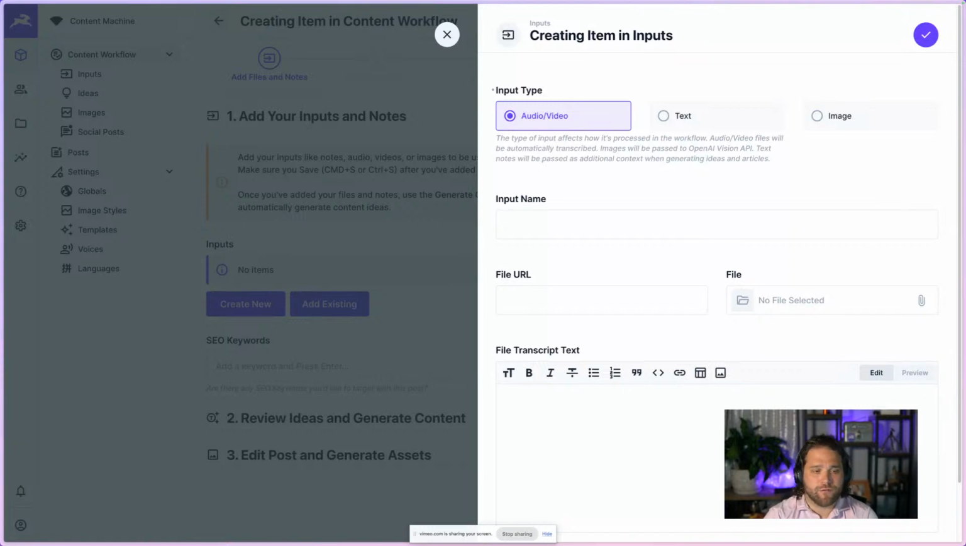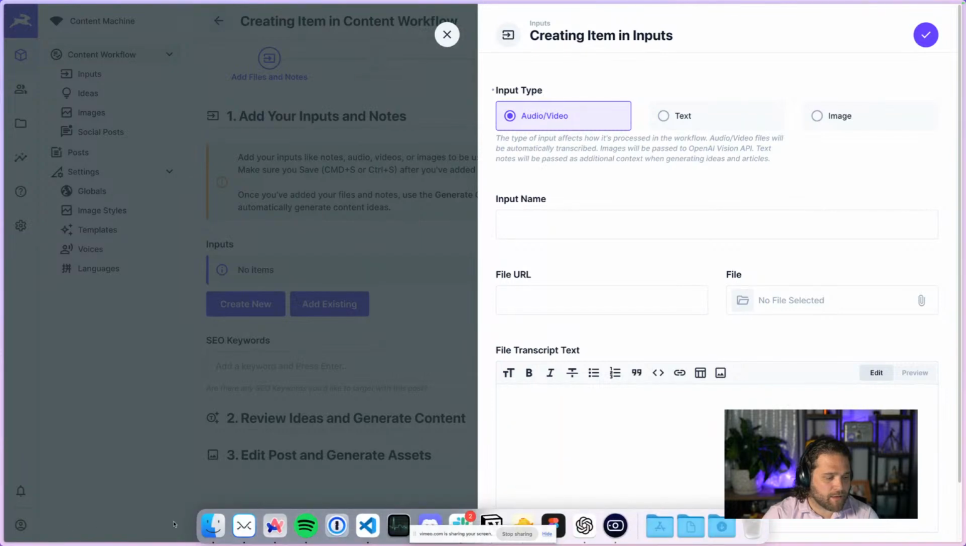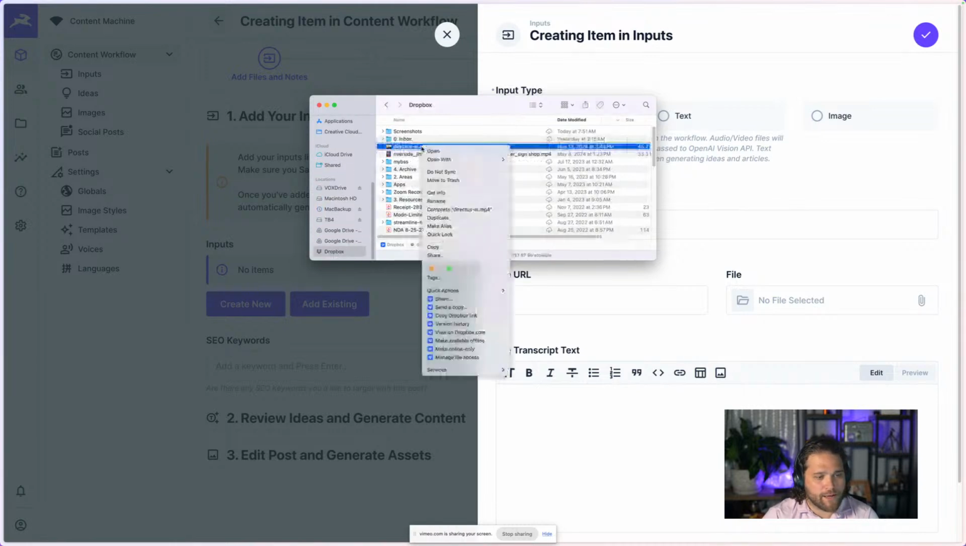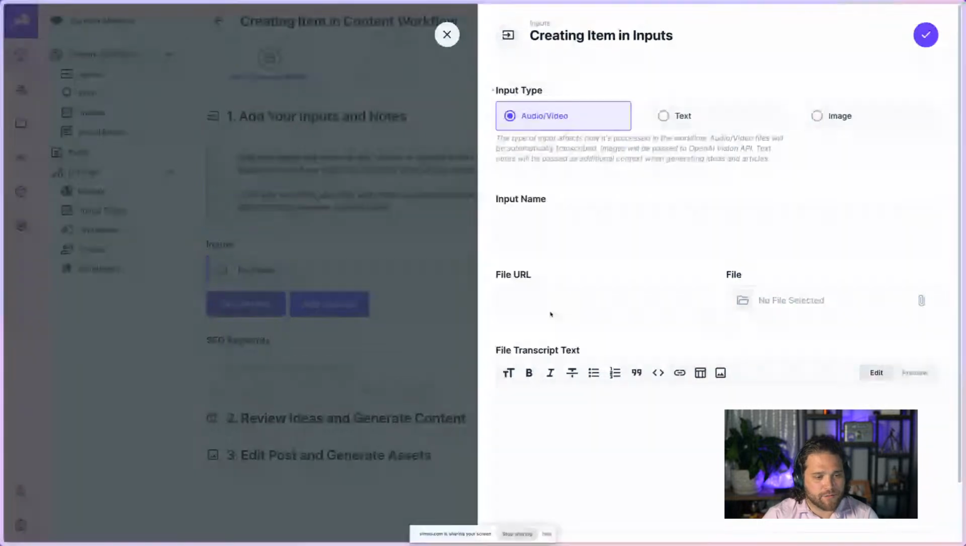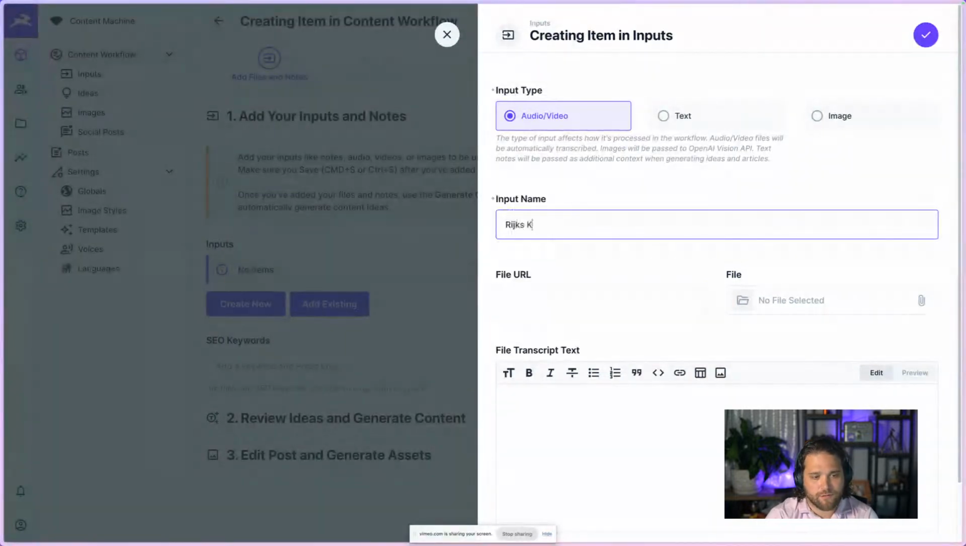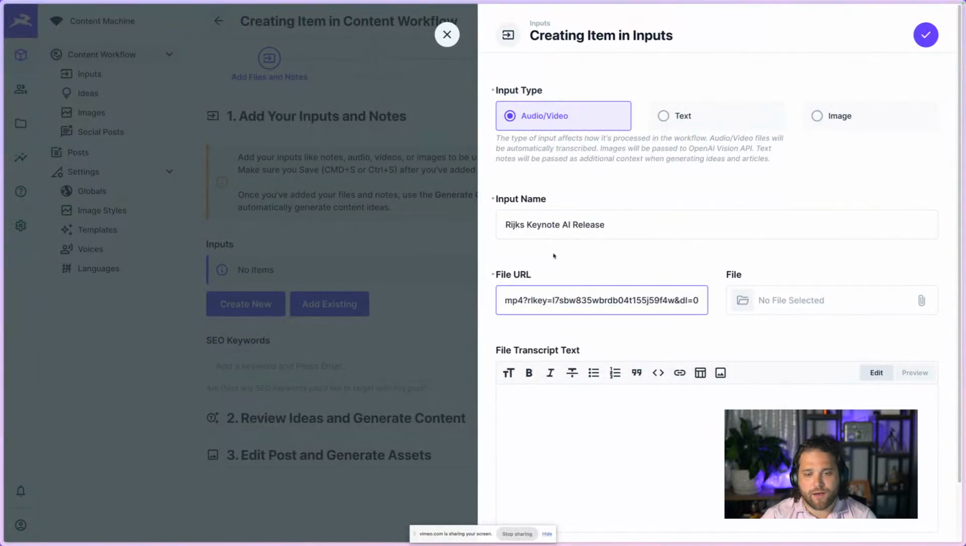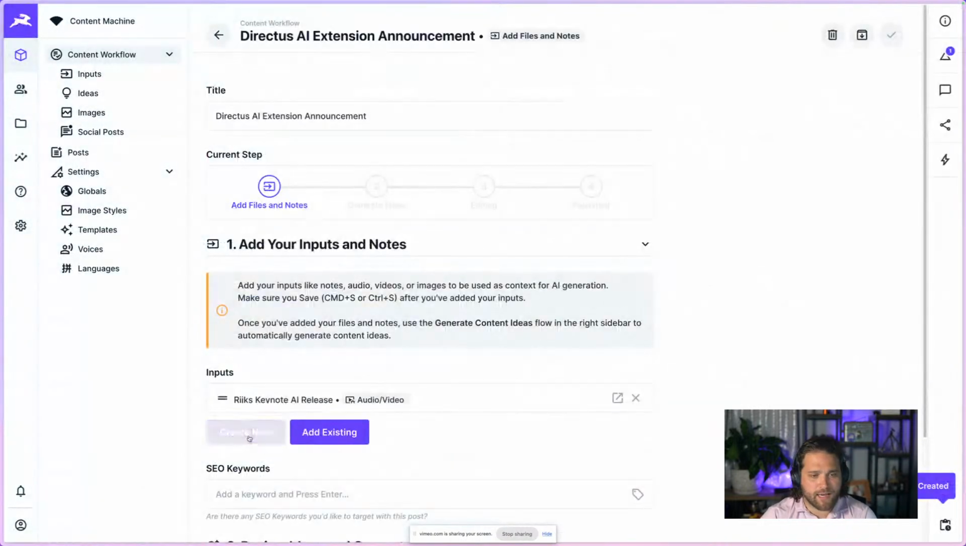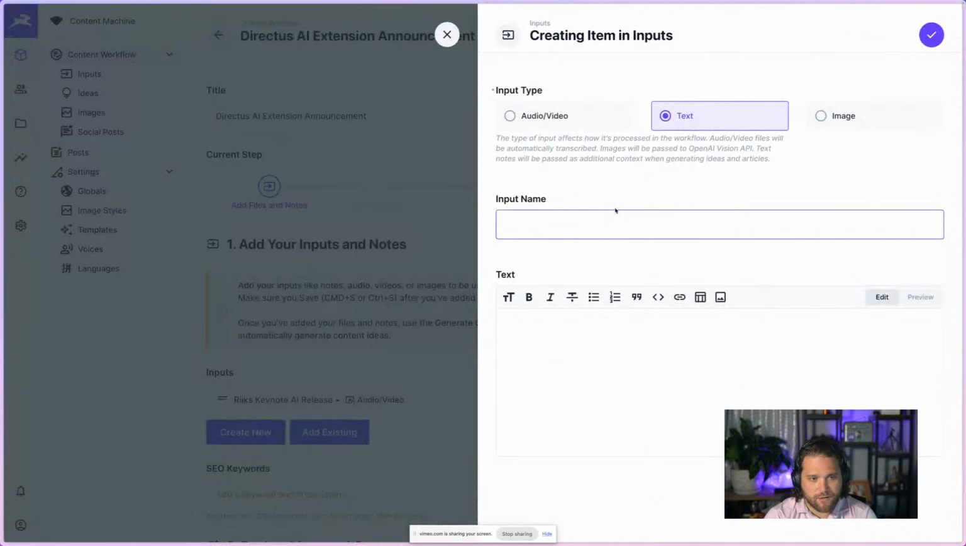So what I'm going to do, I'm going to pull this up. I've got a Dropbox link that I'm going to use somewhere. Where are you, Dropbox? I've got Reich's keynote that I'm just going to drop here. So this is Reich's keynote for the AI release. I'm just going to drop in this file URL. I could upload a file. Again, I can also add text here in just a moment. So I'm going to save this, and let's just add some more context to this, right?